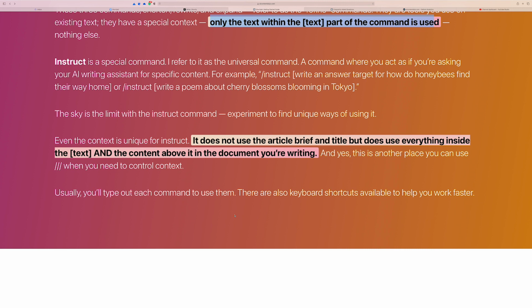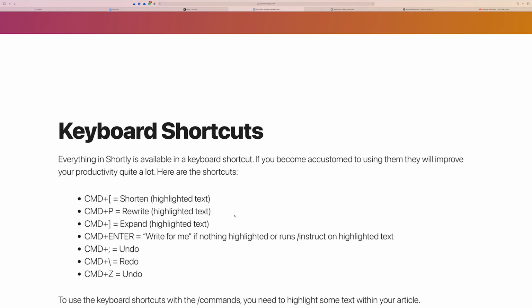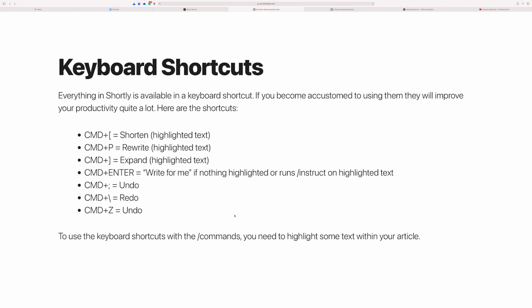Now, normally to use these commands, you're going to type / the command name, square bracket, and you're going to surround the text that you want to use it on with square brackets. That can be a little bit time consuming. Luckily, there are keyboard shortcuts available to help you work faster. When you become accustomed to them, you're just really going to smoothly flow through your articles and your content creation. It really improves your productivity quite a lot.